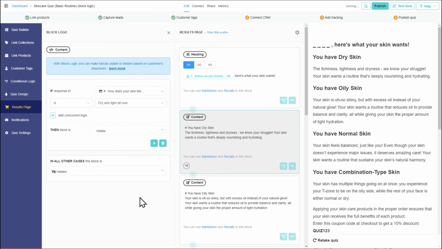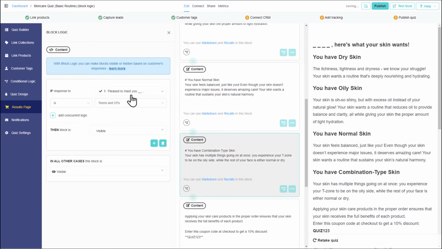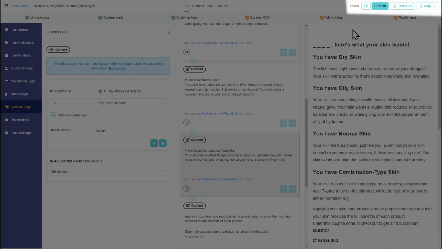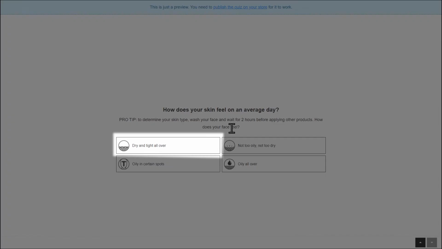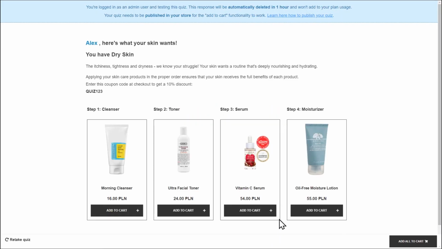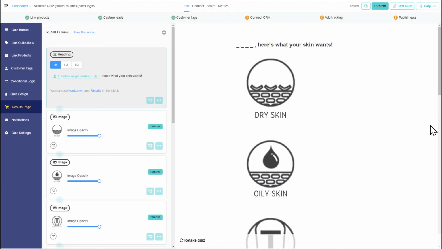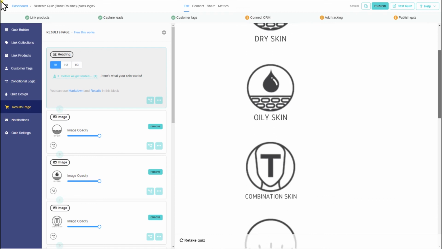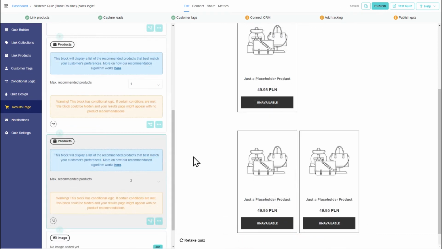Now, let's add similar rules to other content blocks. Let's publish the changes and test the quiz again. You've now successfully used block logic to show and hide content on the results page. Block logic is a powerful tool that can also be used to show different image results depending on customer answers, or show product blocks with different numbers of recommendations.